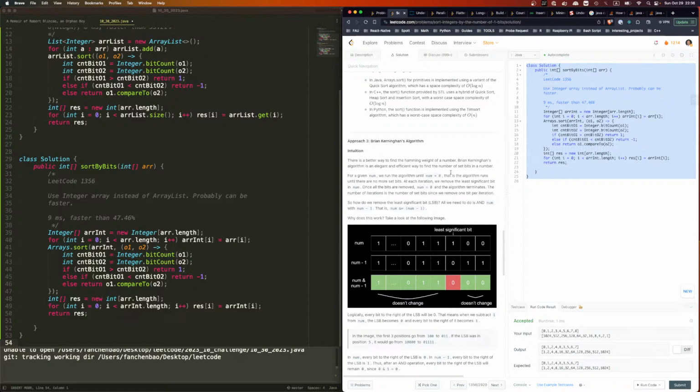So it's basically the number of set bits, right? For a given num, we run the algorithm until num equals 0. That is, the algorithm runs until there are no more set bits. At each iteration, we remove the least significant bit. Once all the bits are removed, num equals 0 and the algorithm terminates. The number of iterations is the number of set bits, since we remove 1 bit per iteration.